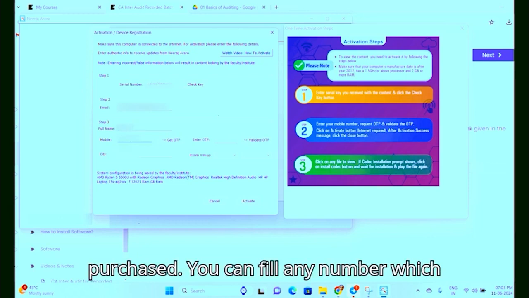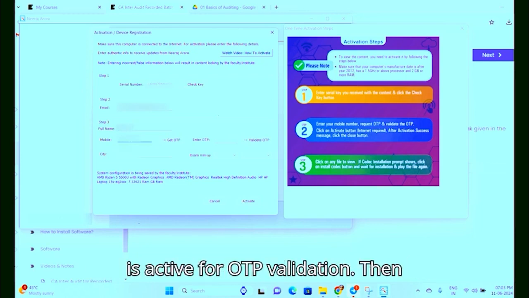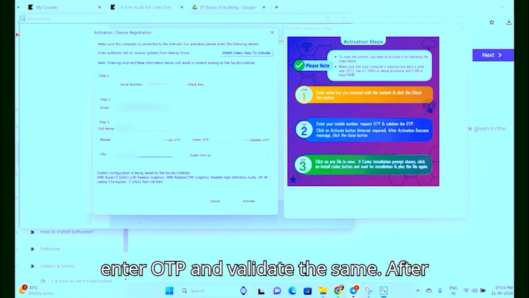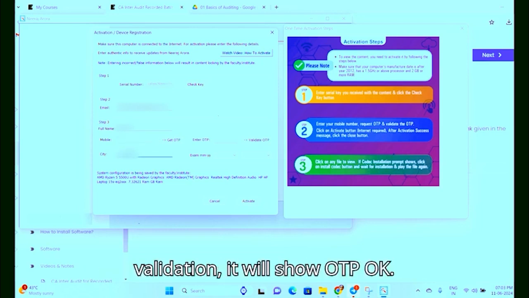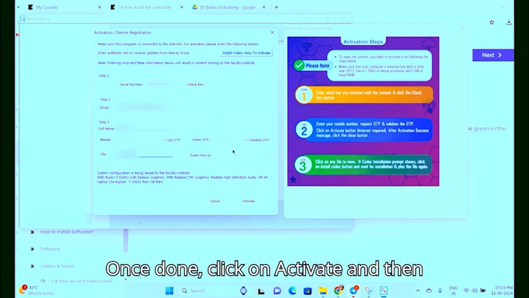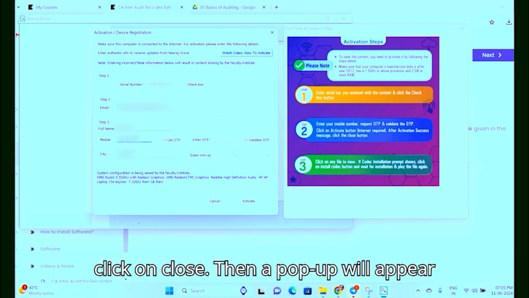You can fill any number which is active for OTP validation. Then enter OTP and validate the same. After validation, it will show OTP OK. Once done, click on Activate and then click on Close.